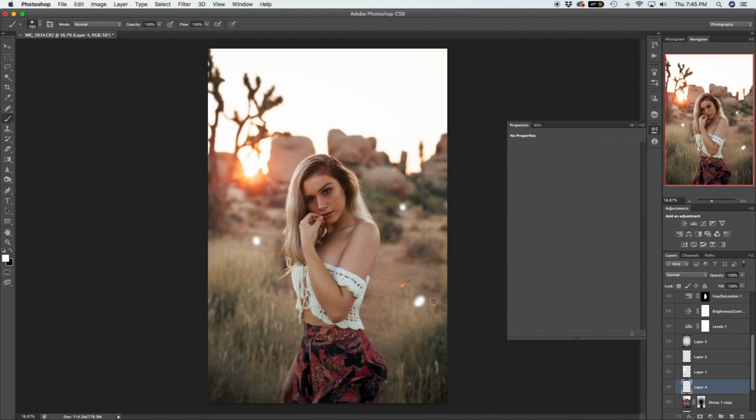And kind of create some little dots. And create another layer, make some smaller ones. It's too big. Alright, create another layer, some smaller ones.